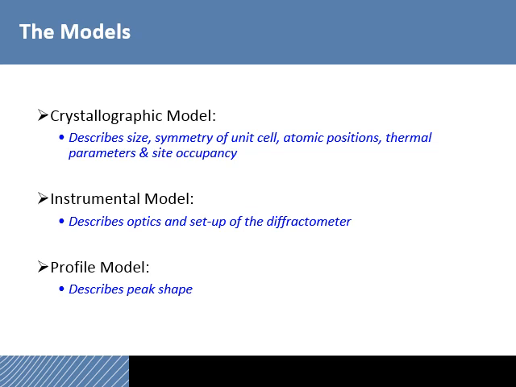You also need an instrument model. This describes the optics and the basic setup of the diffractometer. This can be important for more advanced techniques. Specifically, if you're going to estimate the crystallite size of your sample, you have to have some understanding of the instrument portion of peak broadening to do it. If you're just doing quantitative analysis, the instrument model really isn't as important.